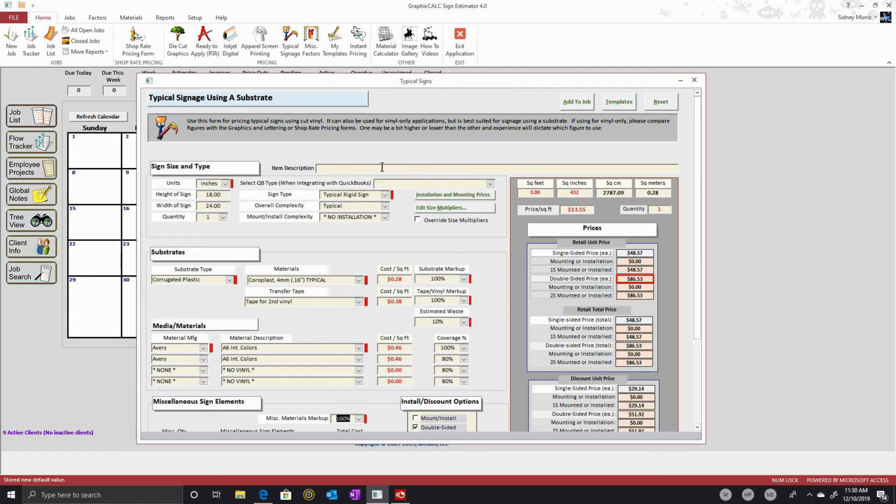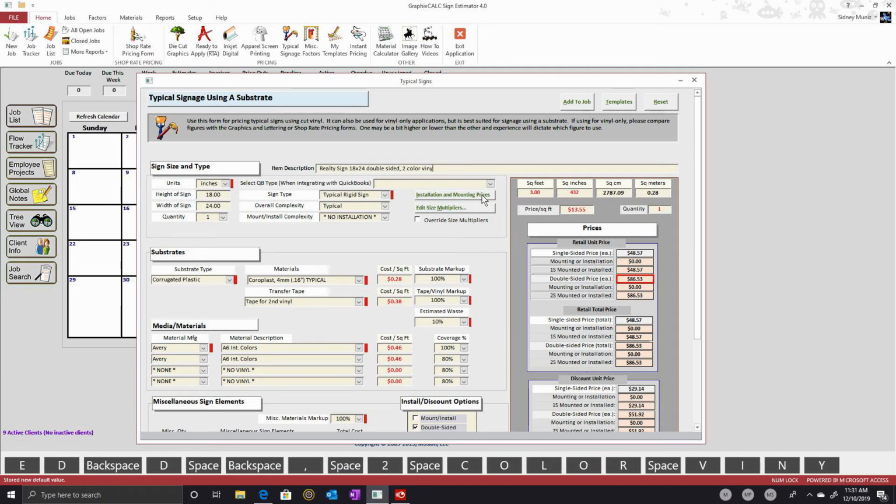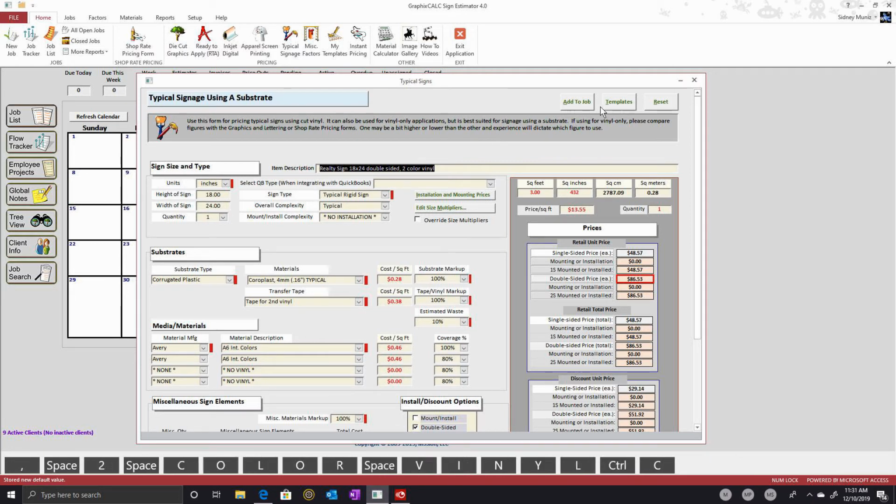So let's go on ahead, let's give this a name, because this is going to be a template. So we're going to call this Realty Sign 18 by 24 double-sided 2-color vinyl. I'm just going to copy that, Control C, and I'm going to go to templates.